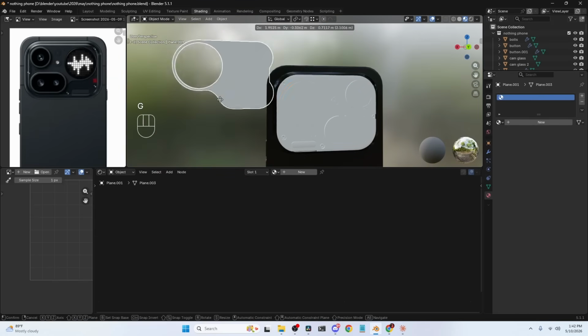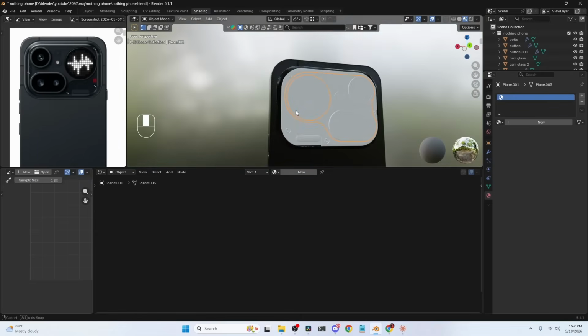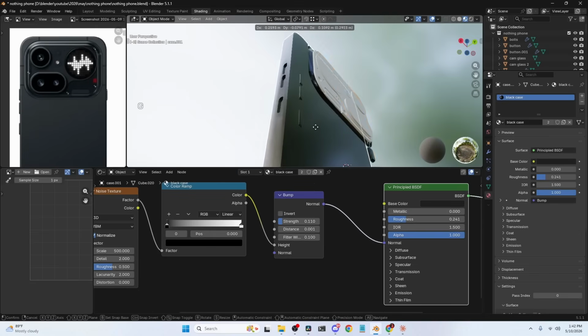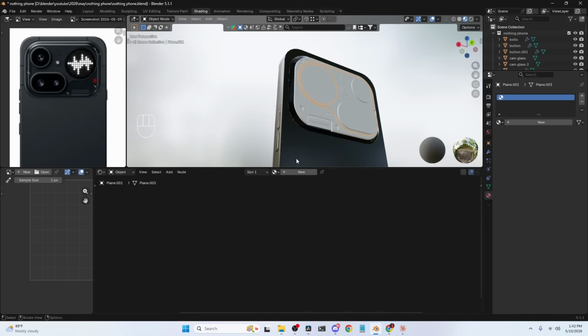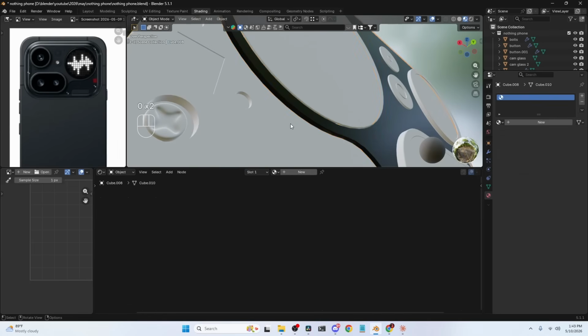After that, select this part. But this time, I'm just going to use the same material as the black case here. But I'm going to increase the scale of the noise texture. Just click here for a new material. It will duplicate the material and name this one black case 1. Let's double it. 1000. Okay.